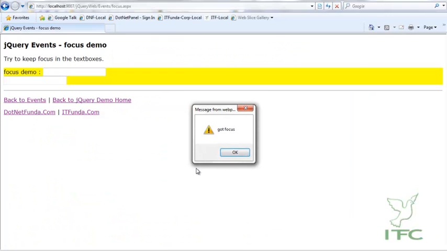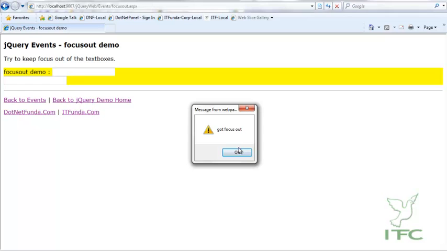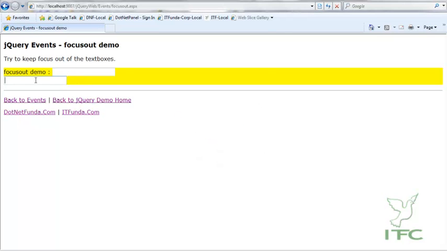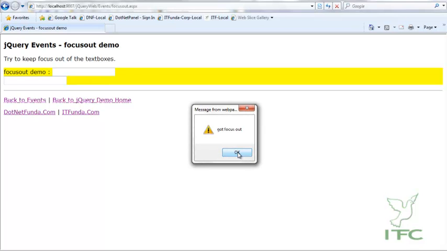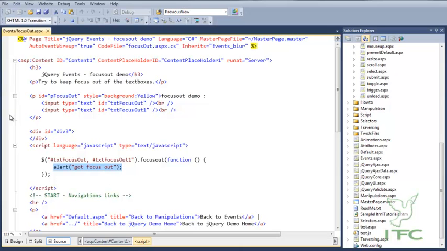So let me go back to focus out. I'm clicking it, so I'm making focus there, and nothing is happening. As soon as I click outside this text box, focus will be out and I will get the "got focus out" alert. So that was the focus out.